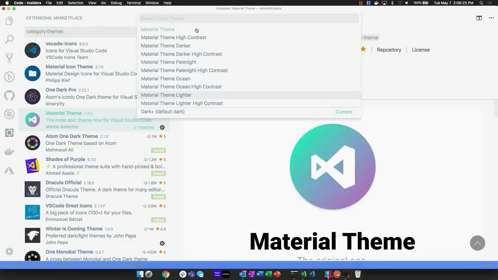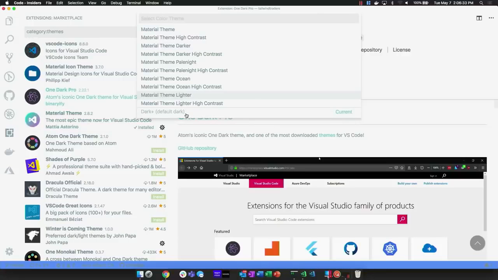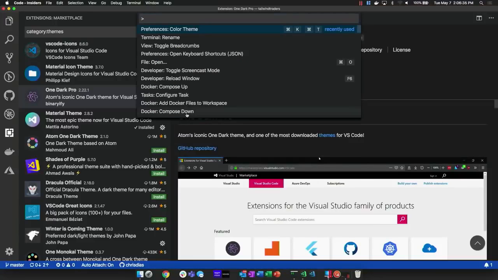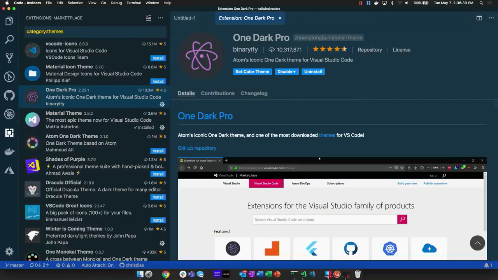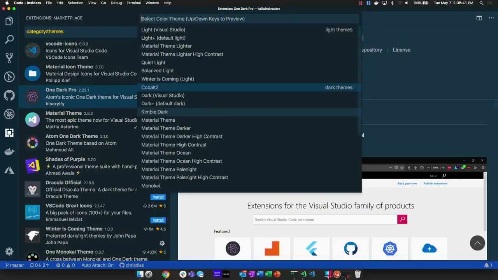So the light one's pretty bright. Do you like the light one or the dark one for this presentation? Light? Dark. I knew it. Thank you very much. So let's go back here. I'm going to go to my favorite one, which is Cobalt. Cobalt. Okay.